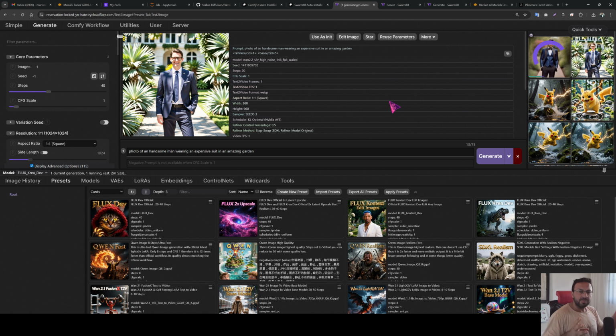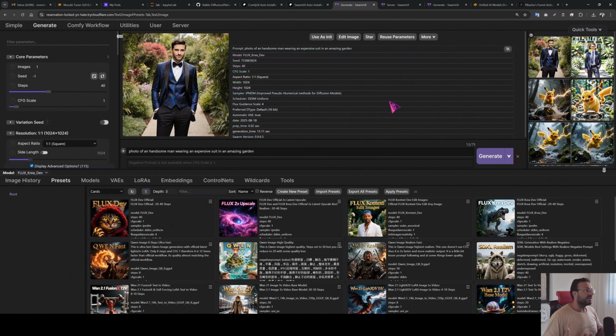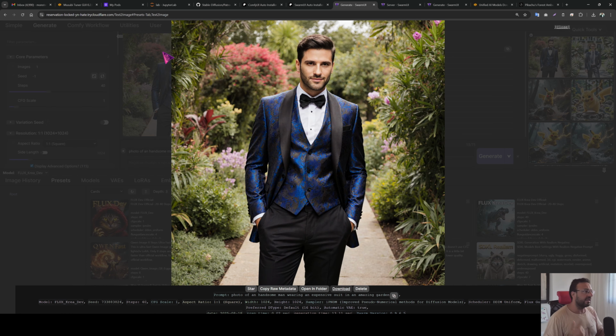You see, the SwarmUI is handling everything automatically for me and really fast. I am using 4 GPUs at the same time. If you have multiple GPUs on your computer, whether it is on cloud service or whether it is on your local computer, it will work. And this is FLUX Krea Dev.